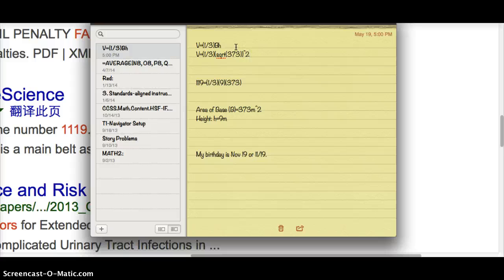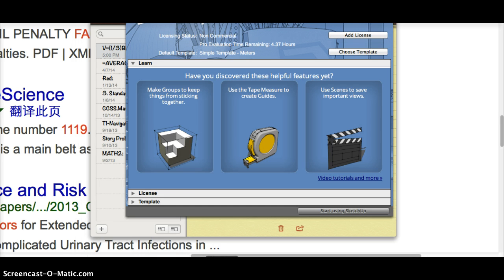Why? Because that is a base, right? So this is meters, okay, times my height, which is 9 meters. Now, I chose these numbers because they match my birthday. You're going to choose different numbers. For instance, if your birthday is February 6th, you would use 26. If your birthday is October 3rd, you would use 103 for 10-3. Okay? Now I'm ready to go into SketchUp.